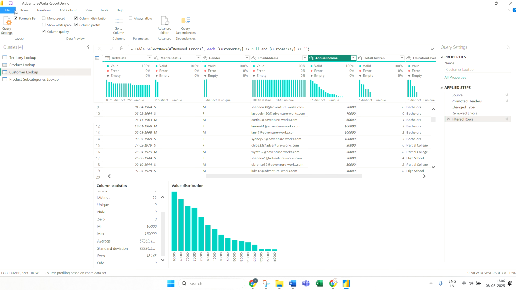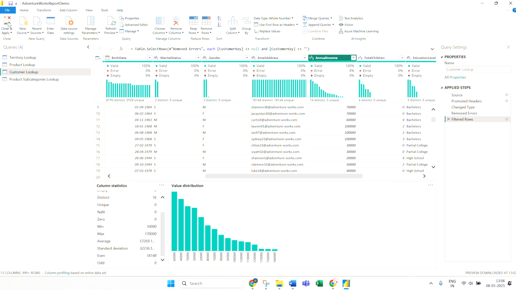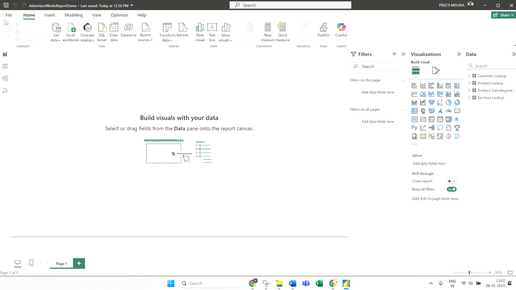All right, so we are going to save this. You can go to the home tab and click on close and apply, because in some versions of Power BI, the save button is not available. If it is there, you can just click over here. Otherwise, you can click on close and apply. As you close and apply, all the changes that you have made will be applied and saved. All right, so here comes the end of this task. Thank you.